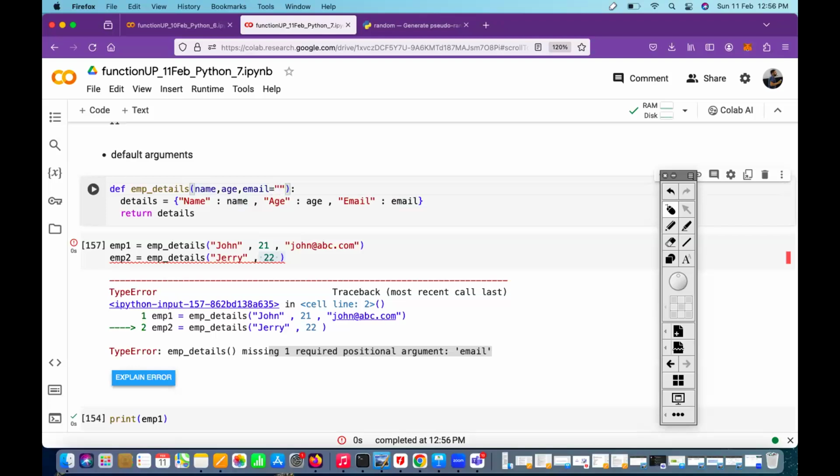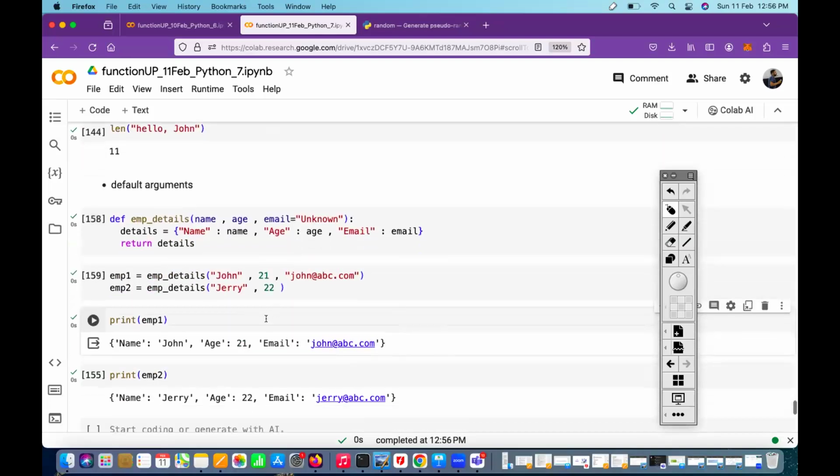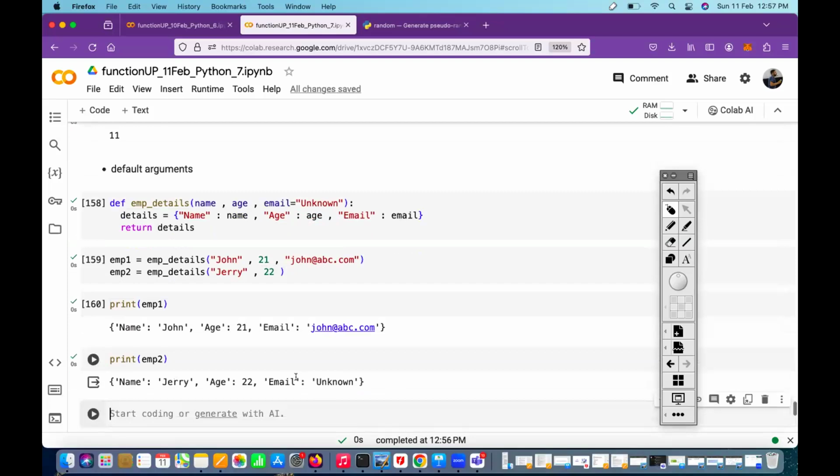So in this case we can define a default value, right? Suppose I define a default value as unknown. In that case, if you pass a value, it will use it. Like I had passed john@abc.com, it is using it. In case he had not passed, it will use unknown. This is your default argument. Am I clear?